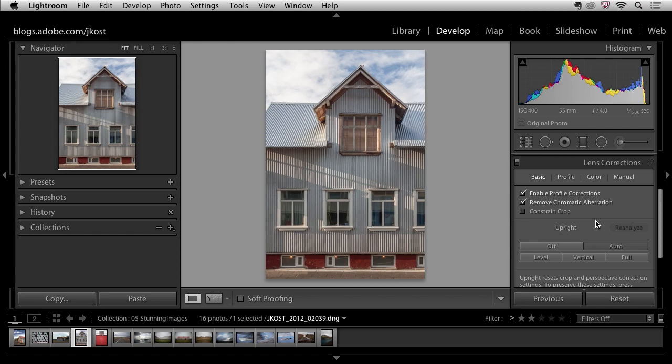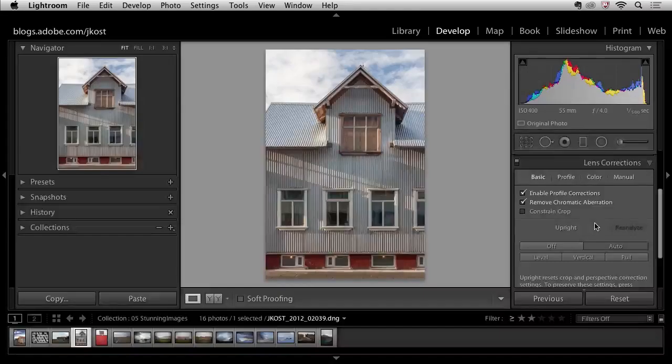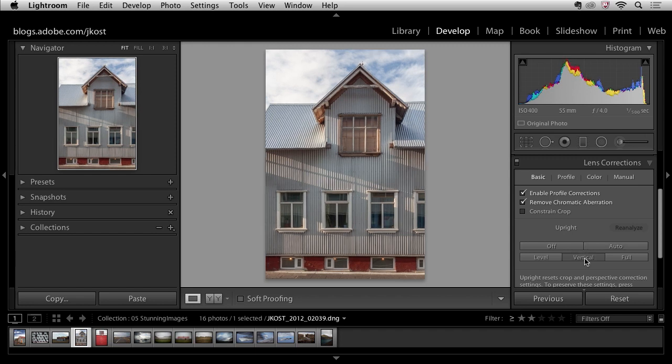Now the auto correction does kind of more of a balance correction, so it's not always going to be optically correct, meaning that the lines aren't all going to be horizontal and vertical in the image. So if I want to push upright to make sure that the verticals are vertical, then I will click on the vertical option. You can see they got a little bit straighter there.